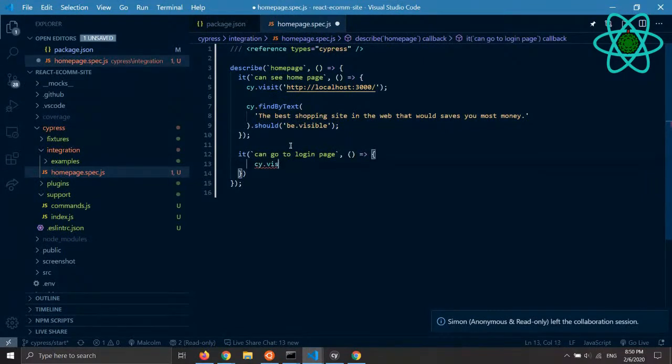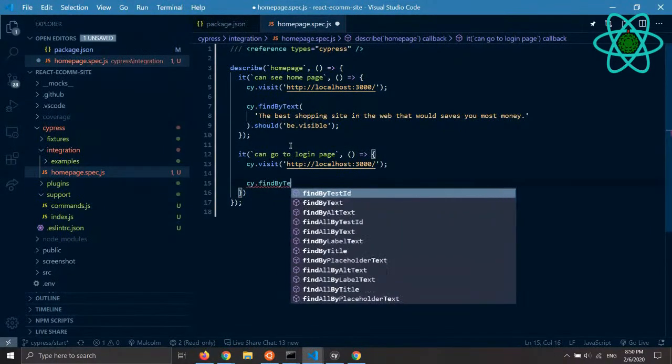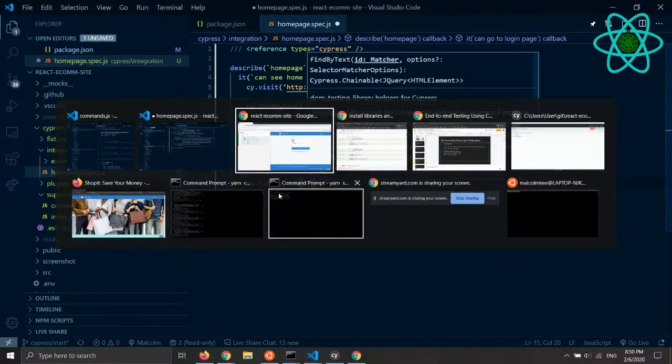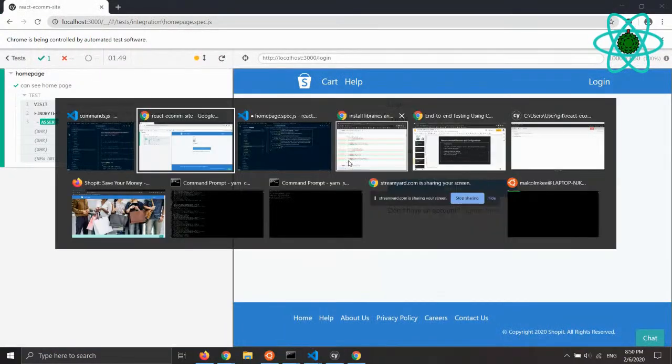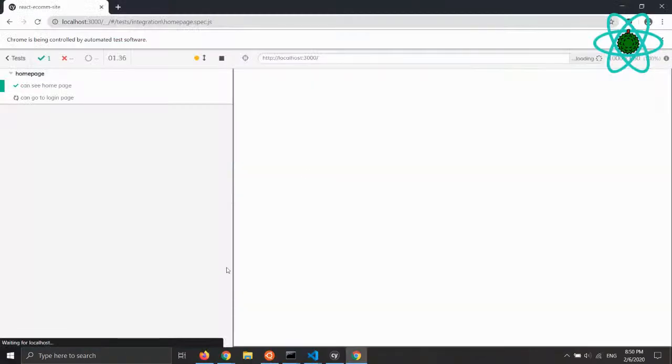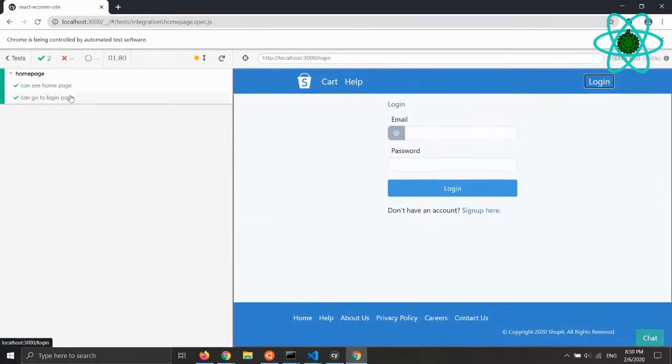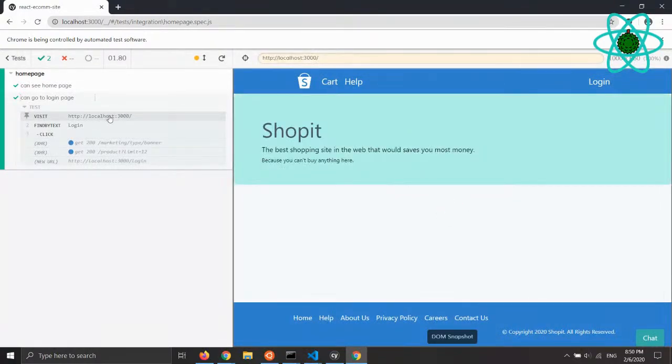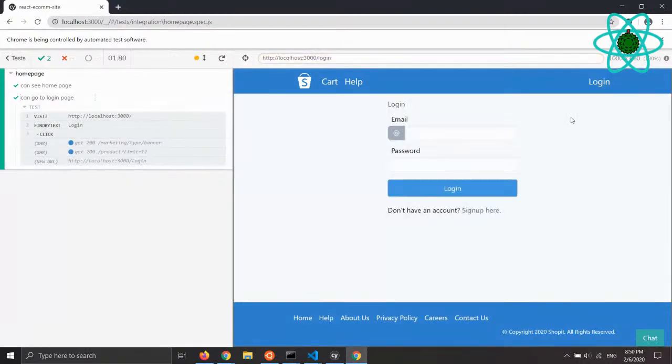So similar, cy.visit this one, and then cy find by text. So I find by text the login. Okay, so I can say find by text login, and then click. If you want to see how it works, you see that at the beginning it loads this page, then it finds the login, then it will click. Then that's how it ends up at the end.